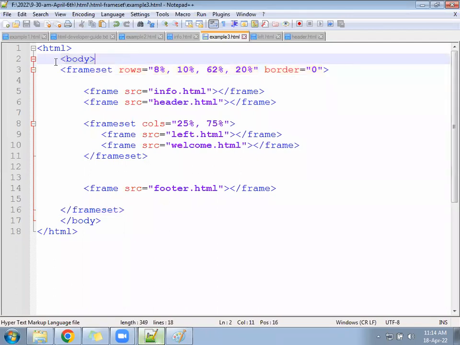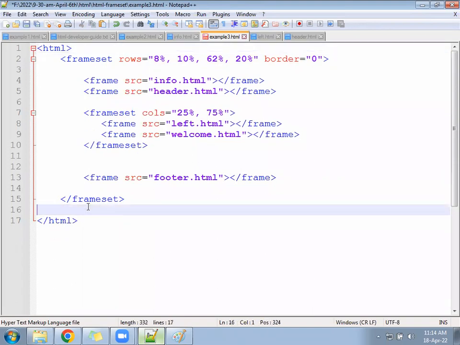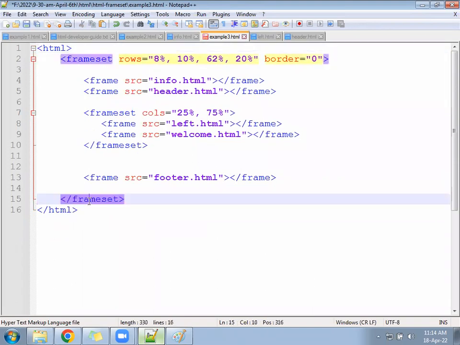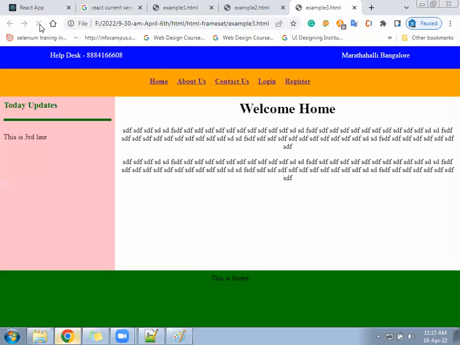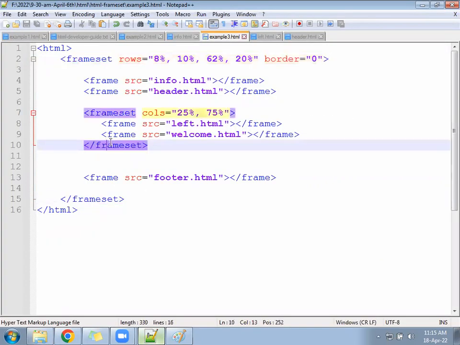So we will not use the body, not even by mistake, if you use the frame tag under the frameset. If you use the body, it will not display anything. As you saw, now I remove the body, and you can see it is displaying everything again. So we got some idea, right?